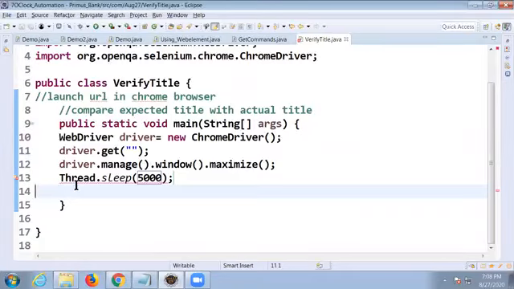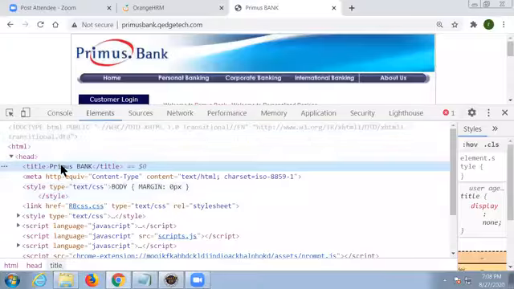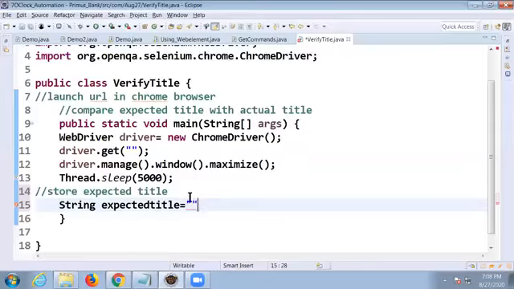Next, what is the requirement? Store your expected title into one String variable. Expected title is equal to what? My expected title is Primus Bank. This is my title.